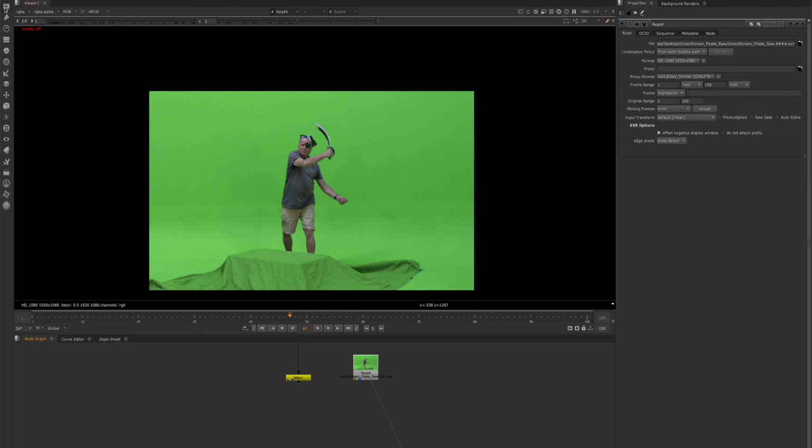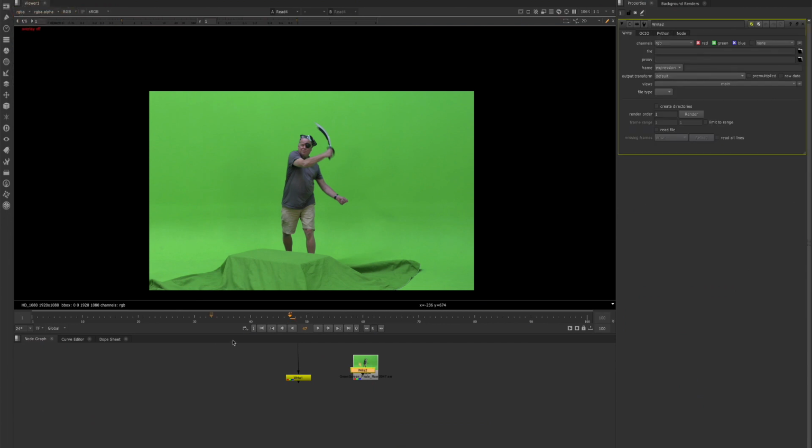Let's look at some of the other options. We also have the write node here. We will go over some of the settings for the write node later.